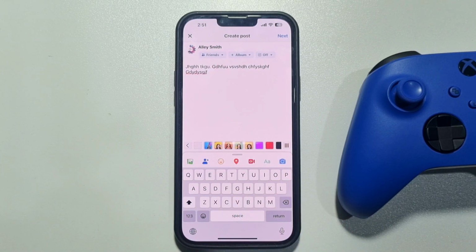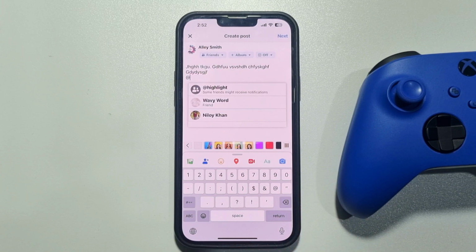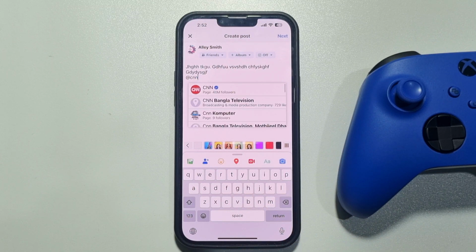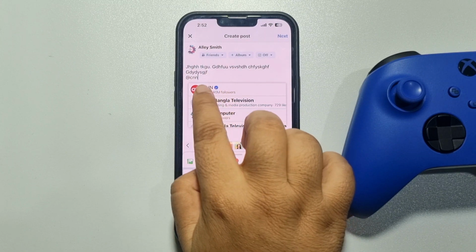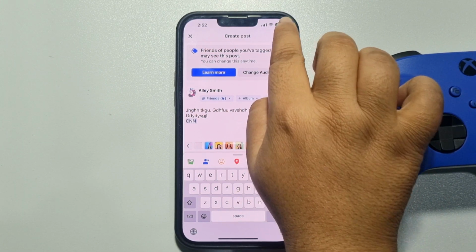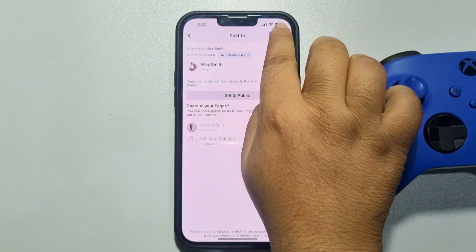After writing your caption, tap on here and select @, and now all you need to do is type here the Facebook page name you want to tag. For example, I'm going to tag CNN. So after @ I write CNN, select the page, and now let's publish this post.